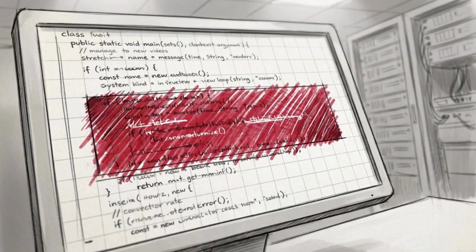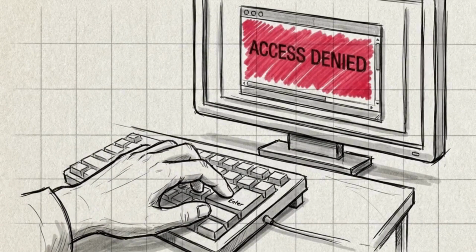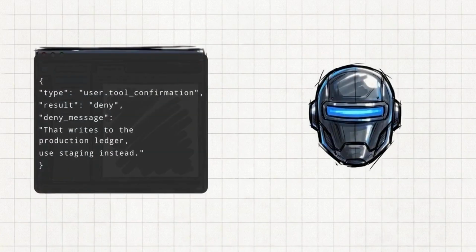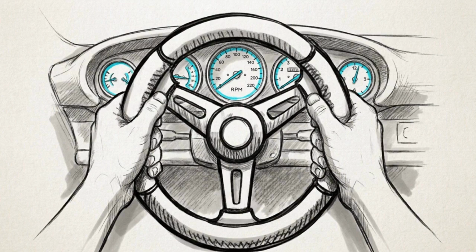Let's return to the agent attempting to overwrite the production ledger. If you issue a bare, unexplained rejection, the agent simply stops and has to guess why it was blocked. The deny message field solves this. Instead of just no, provide feedback. That writes to the production ledger, use staging instead. This message feeds back into the agent's context. The agent adapts, generating a new tool call targeting the safe staging environment.